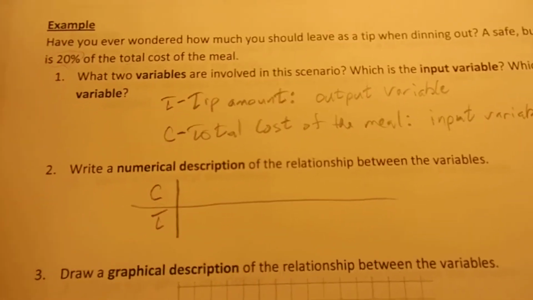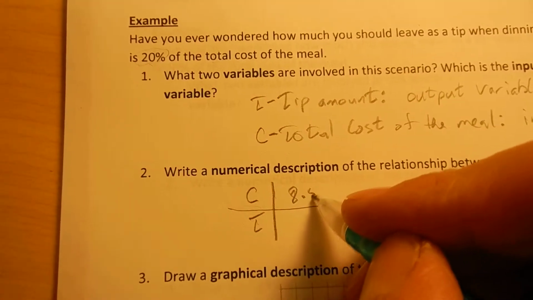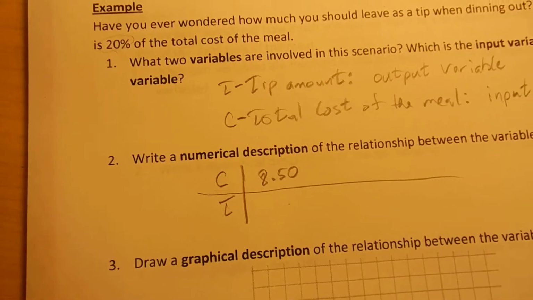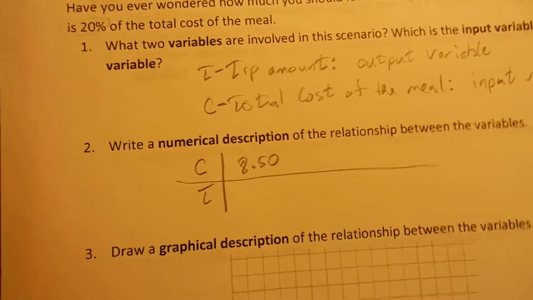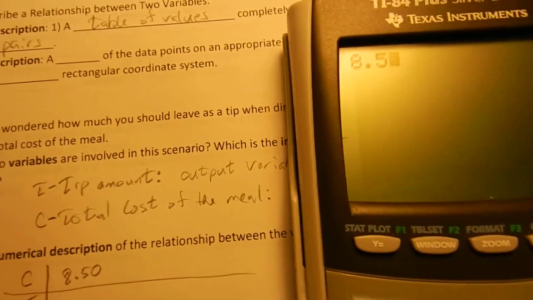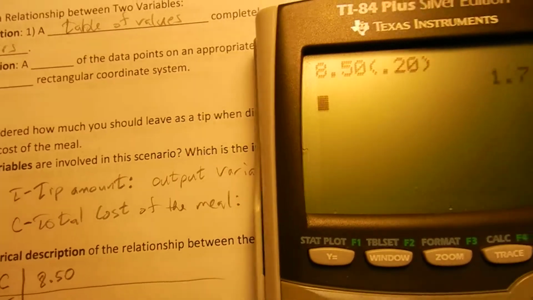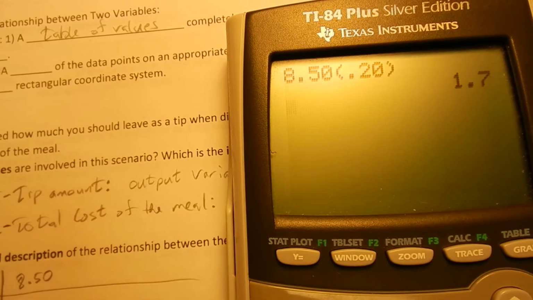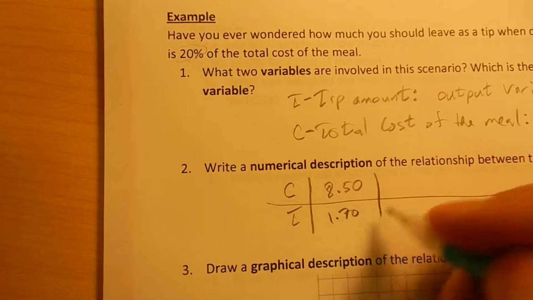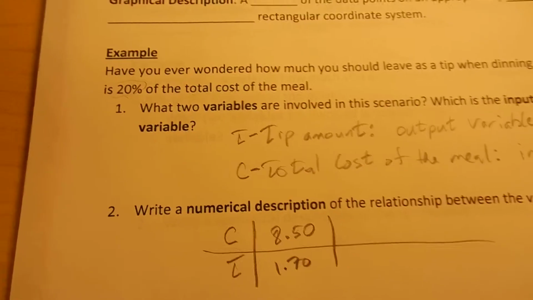So when you go out to eat by yourself, let's say you go to Filiberto's and you get an $8.50 meal. I guess there's no tip there, but let's say you want to leave a 20% tip. How would we calculate that? Well, you take $8.50, hit it with 20% in decimal form, and that's how you calculate 20% of the total bill there. It's a $1.70 tip. So right away we see that a $1.70 tip is associated with a total cost of $8.50, and vice versa.